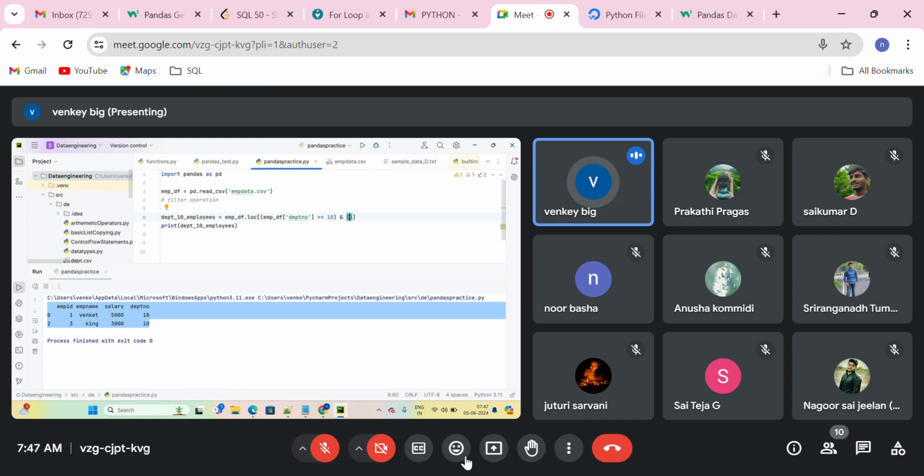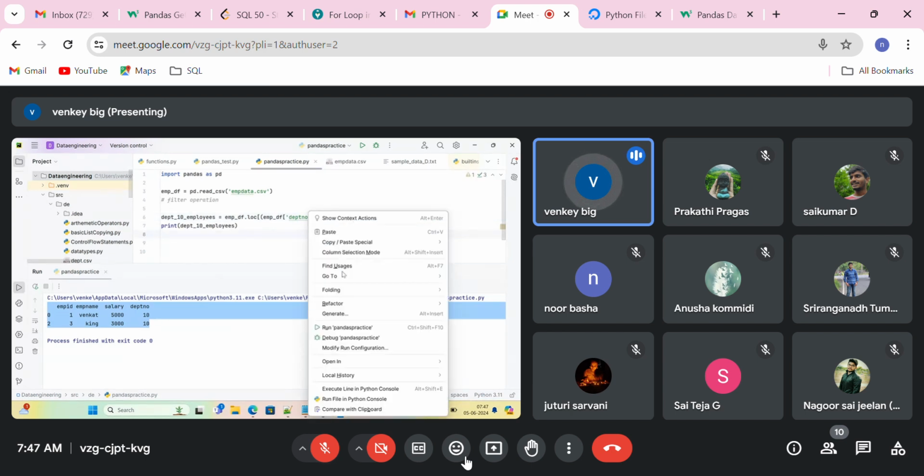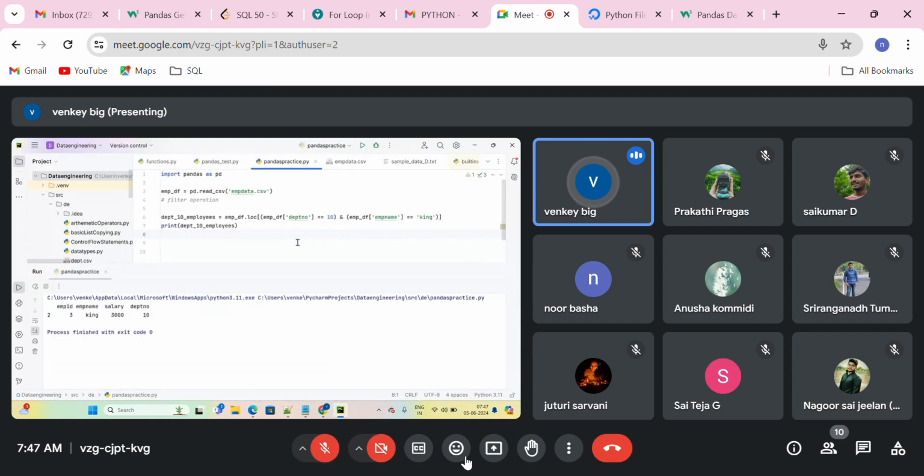Okay, and empdf of emp name equals to King. So it's your logical thinking how you will actually want to implement the logic, right? The requirement says I need an employee who belongs to department number 10 and whose name is King. Then you have to put all the conditions together and extract the data with all these filters.